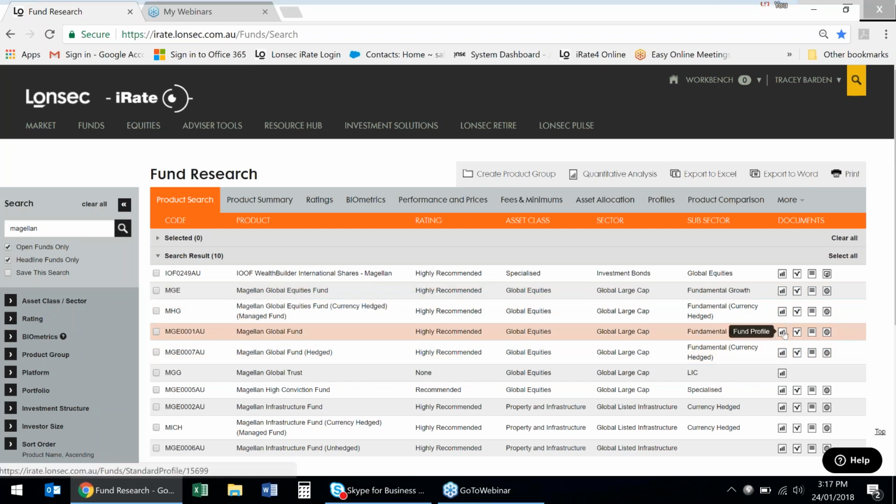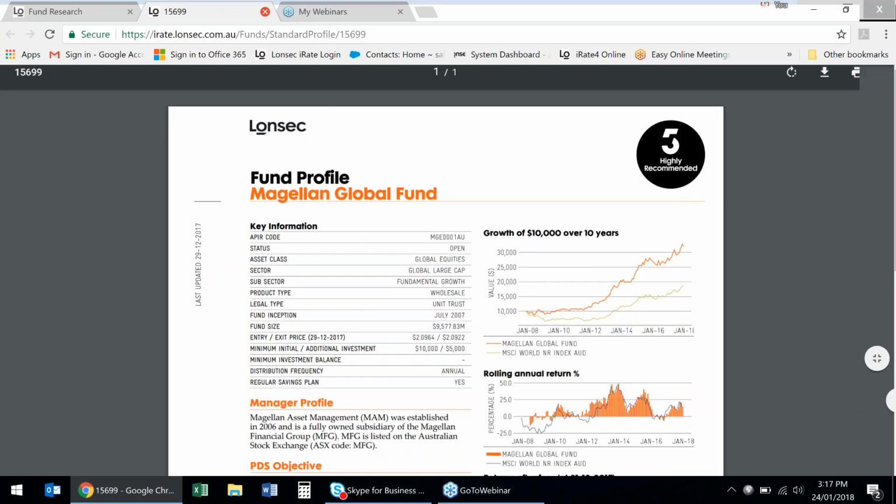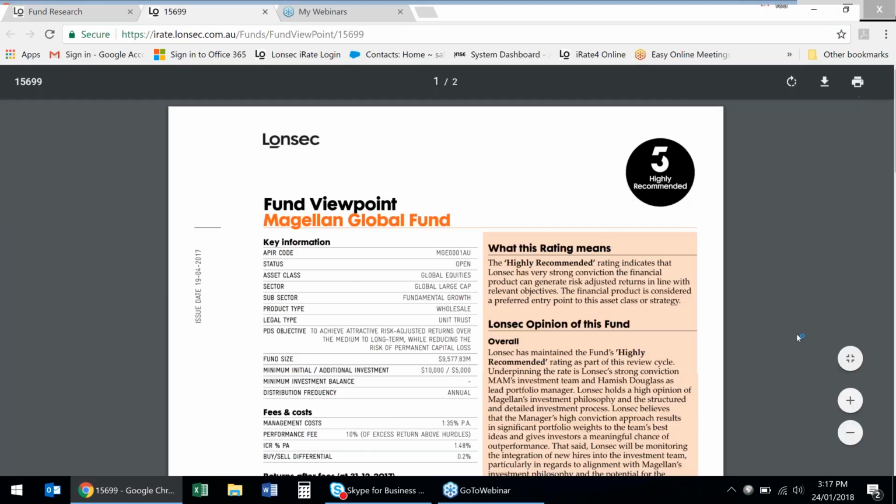For example, you have your one-page fund profile. Just click on these icons and these open up for you. That's your one-page snapshot, probably the most popular research report. You have your two-page viewpoint, which again contains a little bit more context.